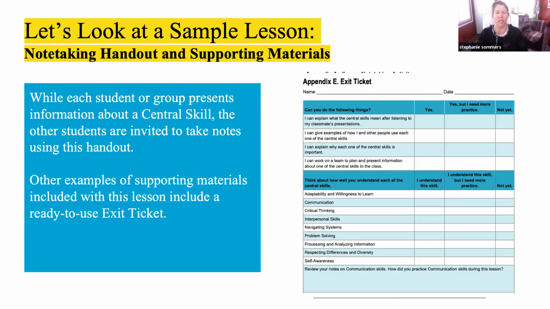Another activity that's included in this lesson that's ready for you to use is this nice exit ticket, where the students are kind of self-assessing how well they understand each of the skills and maybe when they use them. And all of this you could download. In fact, all of this is available in the participant folder for this session. And I believe we are also going to be chatting out a link to them.